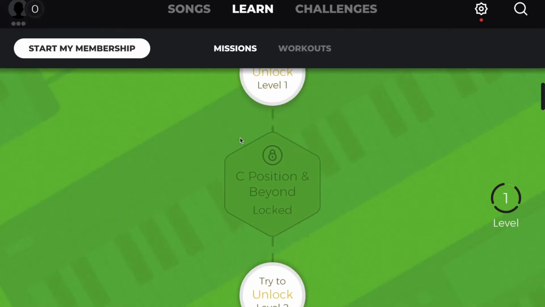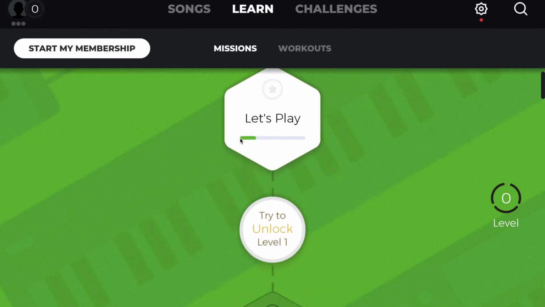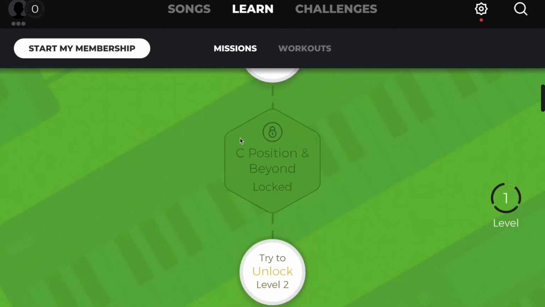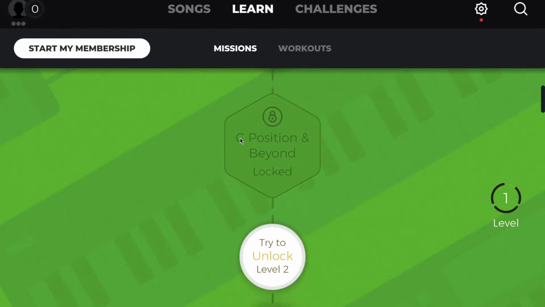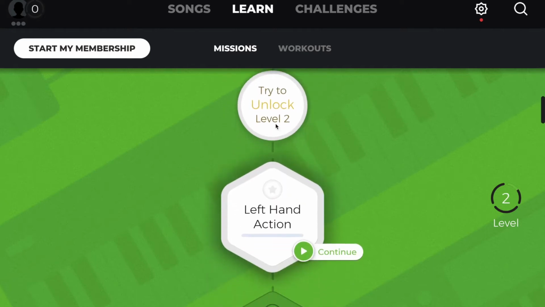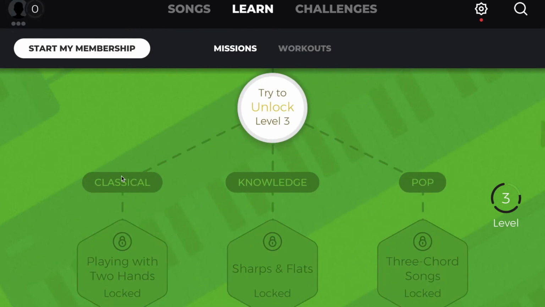Missions are really track focused. So it's a linear path of going through a series of exercises that will build your technique into becoming a better piano player. It starts at the top under this first section, Let's Play. And if we scroll down, you can see the grayed out positions here that we would eventually get to. And the important part here is at level 3, it splits into classical, knowledge, and pop.